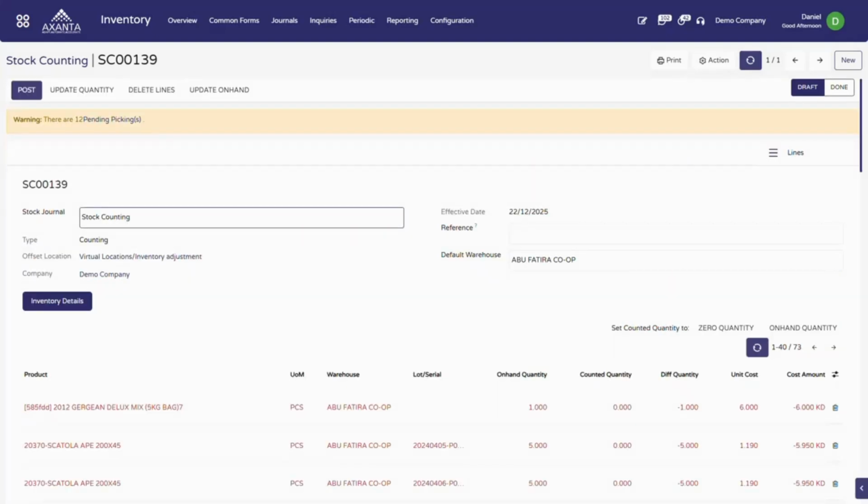Now once you have verified all the things, you can click on post and post this stock counting journal. So this is how you can update the counted quantities from the WDC when you are performing the stock counting journal of an entire store or a warehouse in Axanta ERP.